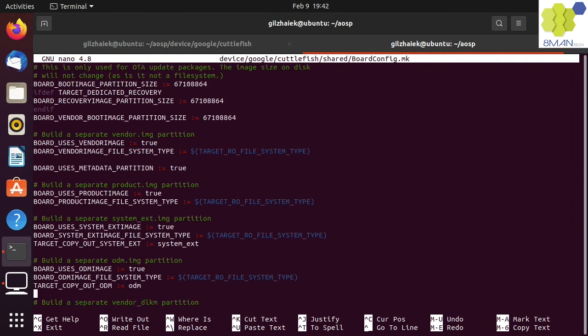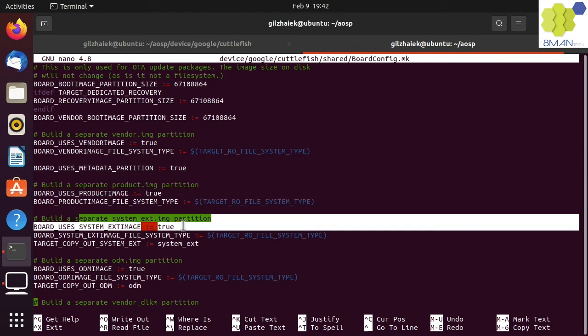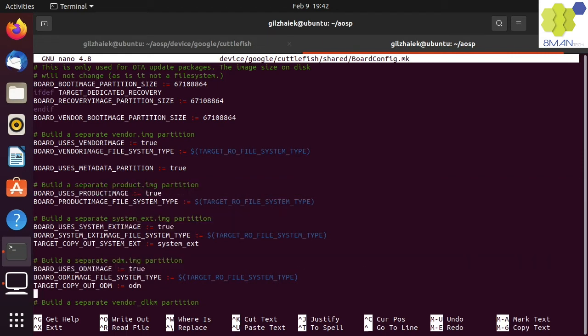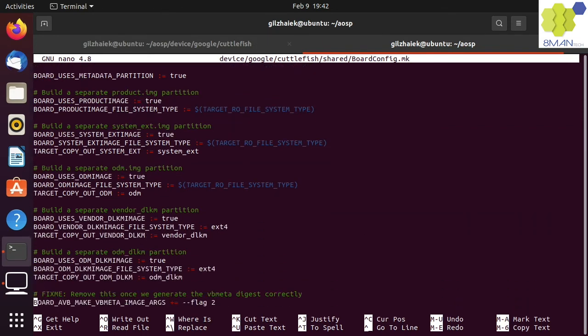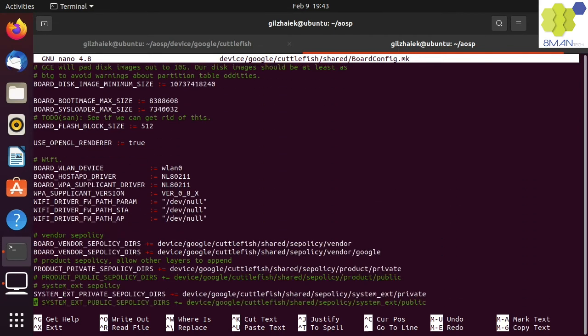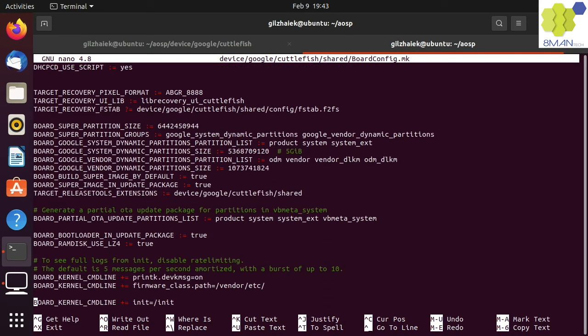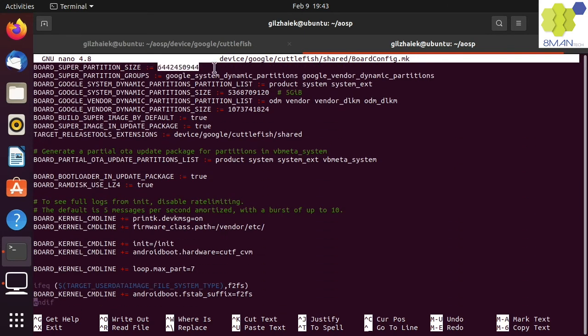We can see that there are equals flags to build separate vendor, product, system ext and ODM partitions. Let's continue to scroll down. We can see that because this is an emulated device, the camera is stubbed. Let's continue to scroll down past the SE policy directories. We can finally see that the super partition is set to 6.5 GB.